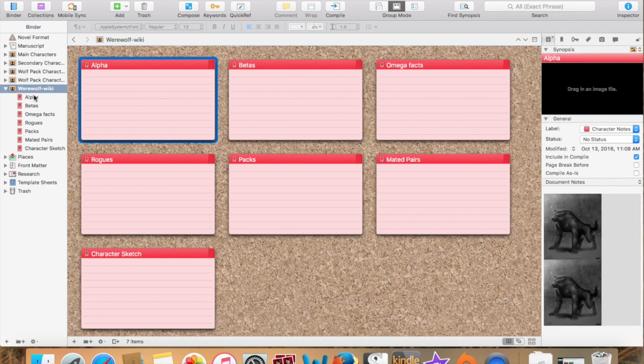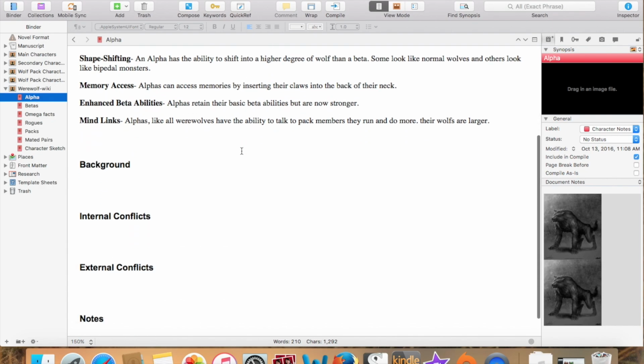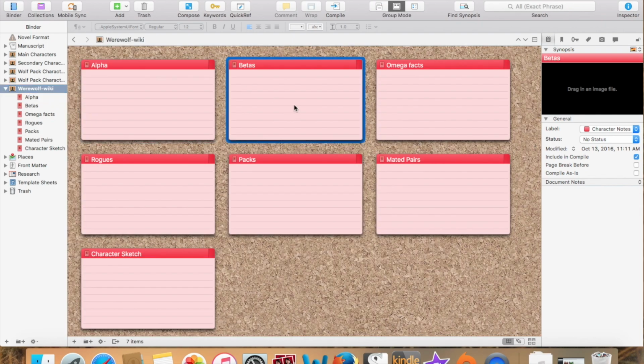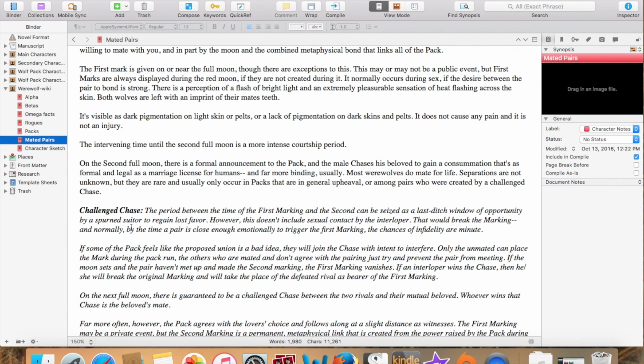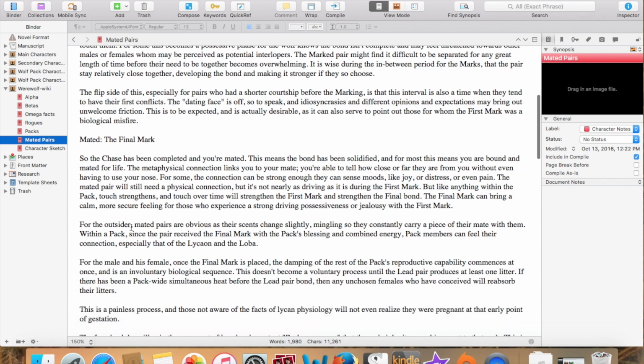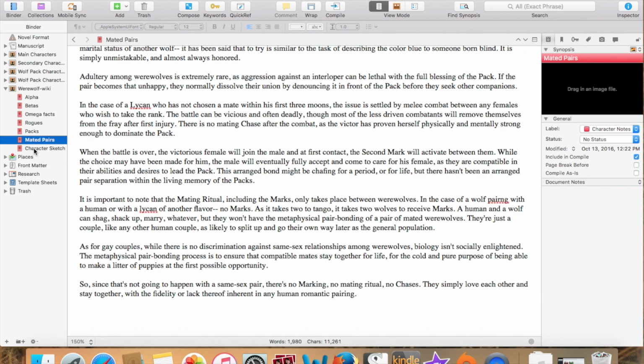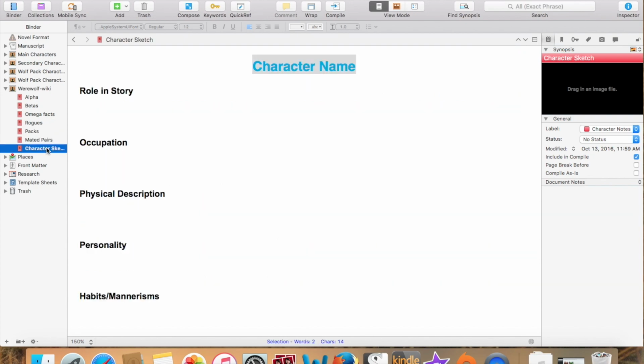Here's another thing with the notes. So here are my alpha facts, and I'm writing a fantasy story, so you pull facts about werewolves and different habits that they might have, and then I just click the notepad on the corkboard, and you can switch the background to whatever type of background you want. And then there are my intense notes on mated pairs in this example. There's my blank template so that I can add more notes if I need to.